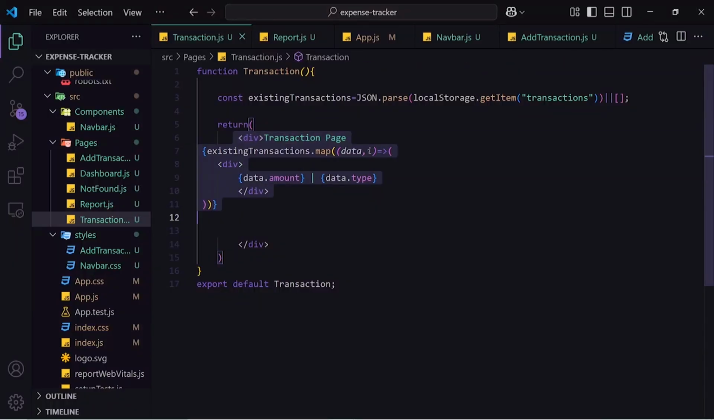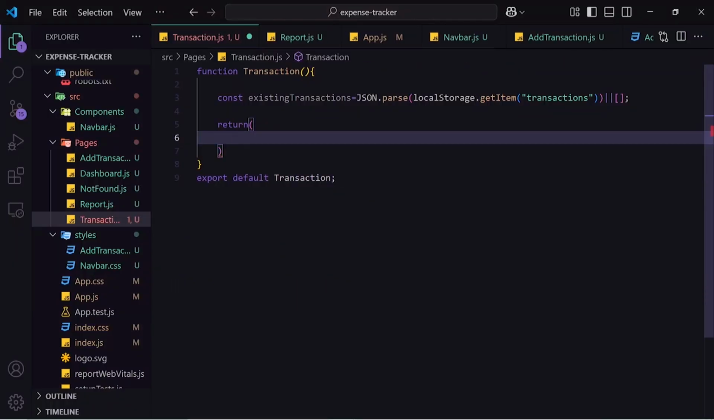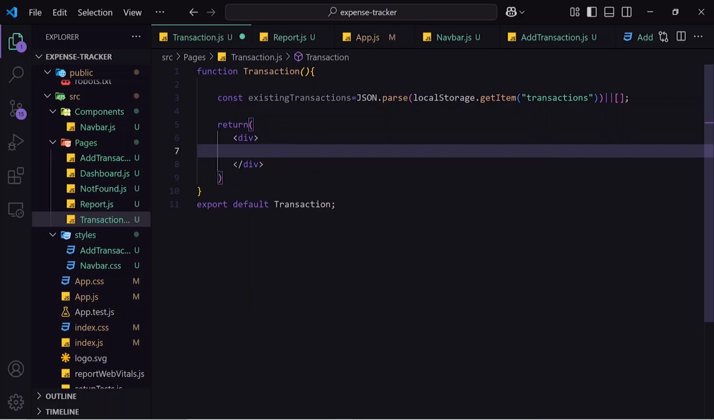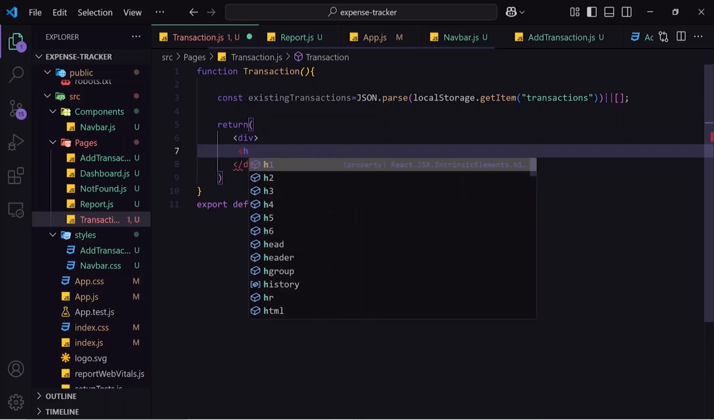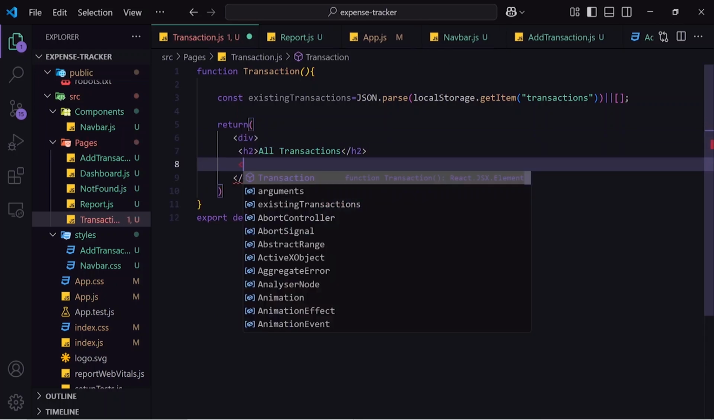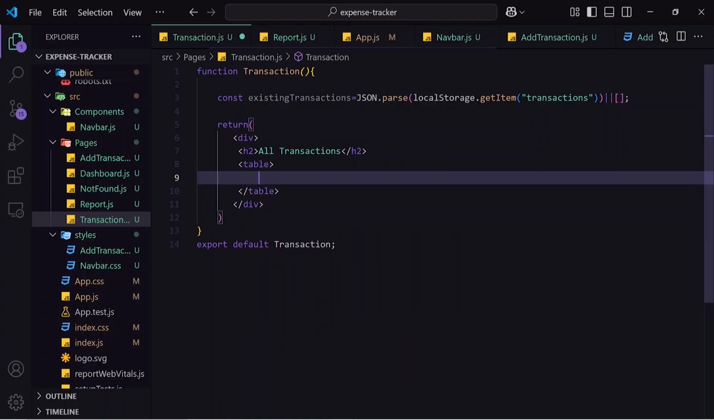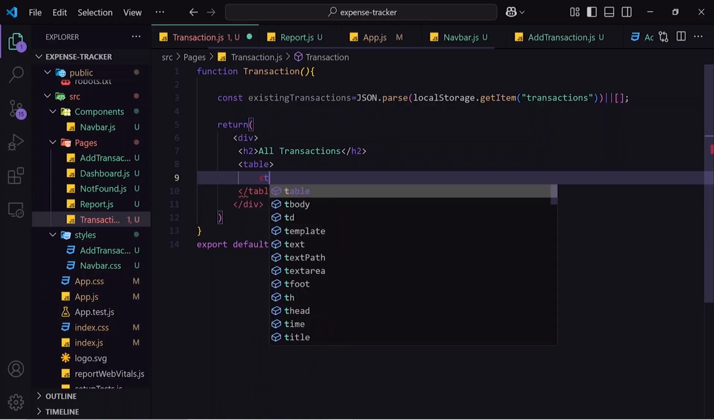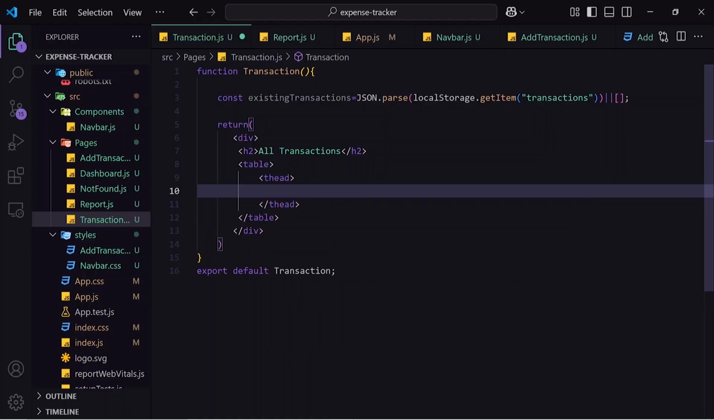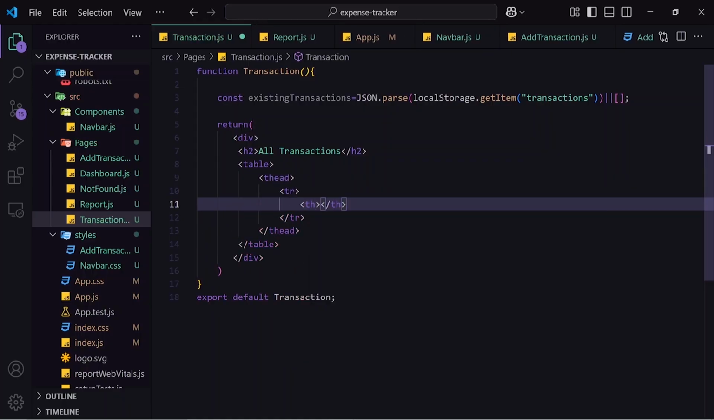Now let me just create a table and assign this data to it. I will come here, I will remove everything inside this div. I will add a parent div. Then here I will add h2 All Transactions. After this I will create a table. I hope you already know about table, table header, table row, table data. So in the table there will be one table head, and table head will be my first row. So I will just write here tr and it will be th, and here I can pass my column headers: category, description, amount, type, and actions.